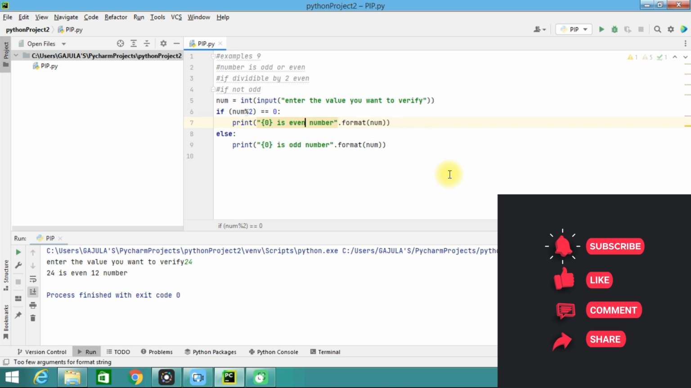So this is how it works. Now we'll enter an odd number, and see whether it's giving the output correctly or not. Yes, it gave us an output: 23 is an odd number. This is how we'll be able to define the format of the numbers.